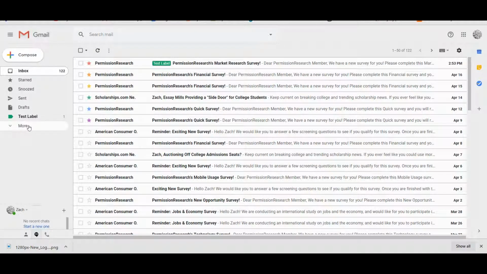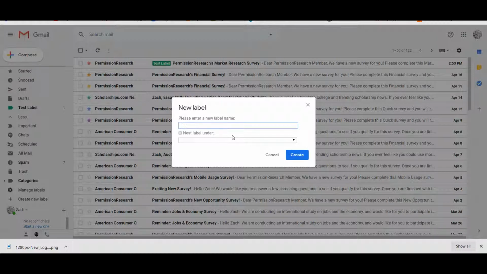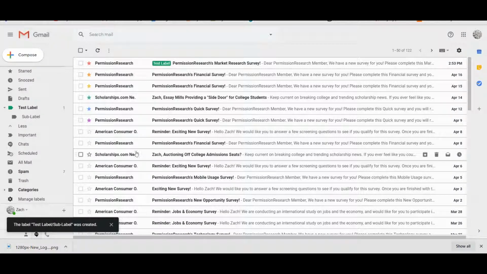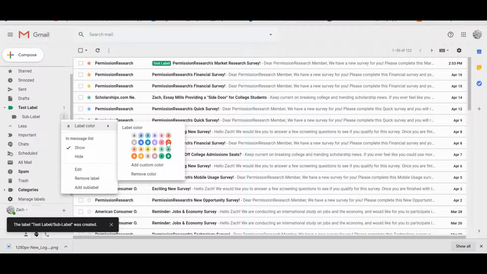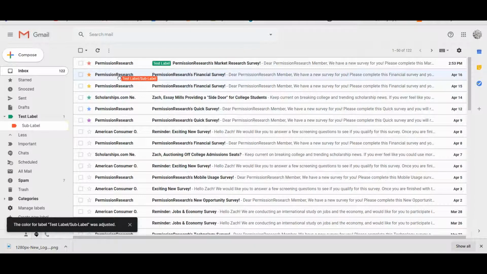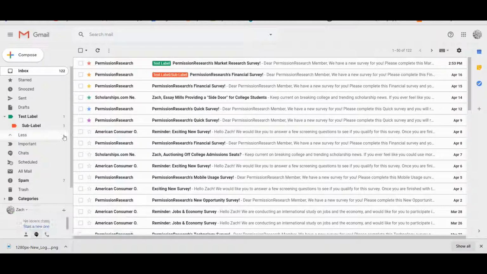Next, let's make a sublabel. It's the exact same process. Just go to Create New Label, but then, after you've named it, hit the Nest Label Under checkbox, and then just select which label it is going to go under. You can see that on the left, the sublabel is slightly indented under its main hub label. However, you can still add a color to it and drag it onto emails like normal labels.